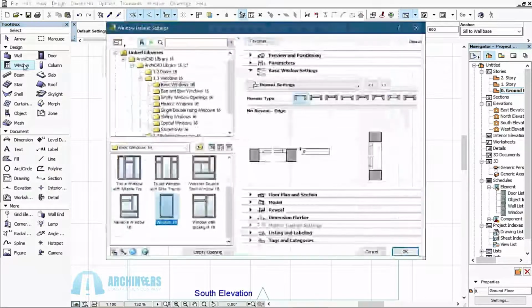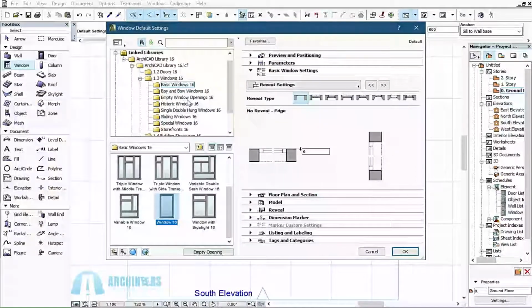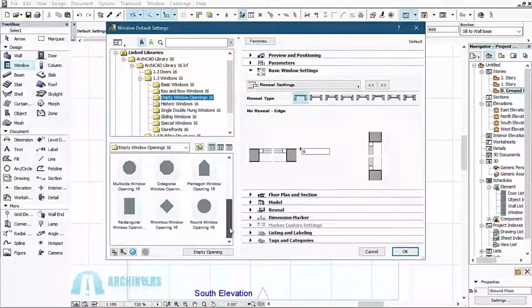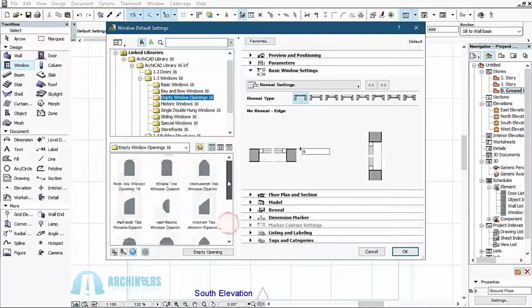So you open your window default settings. Let's look at empty window opening. Empty window opening has to do with arcs, beams and arcs and something like that. In architectural terms, we represent arcs by short dashes, showing us that there is something hidden above the plan. So we make use of empty window opening to achieve that, not empty door opening.